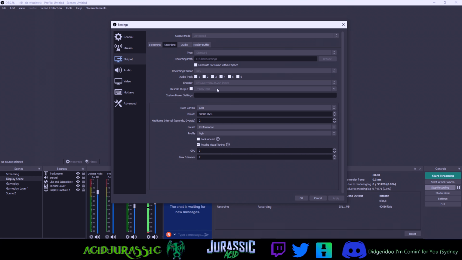Rescale output, I recommend not using this because it seems to be a little bit more burden on your system. For rate control, I use constant bitrate. And for the bitrate, I have 40,000 kilobytes per second. Basically, this setting will be good all the way up to 4K. So if you need to play around with it some to get it dialed in a little bit better for your system, that's fine. For the keyframe interval, I have it on 2.